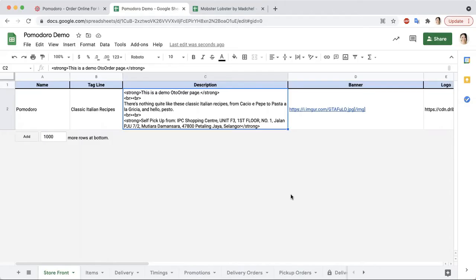So now I will be going through what the seller has to do in the Google Sheet to be able to make it possible for the ordering page to automatically get set up. As you can see, in the Google Sheet, there are multiple tabs here at the bottom. The first 5 storefront items, delivery, timings, and promotions are the most crucial. These 5 tabs will constitute all of the configurations needed to make your order page function properly.